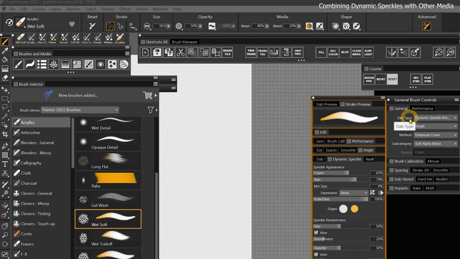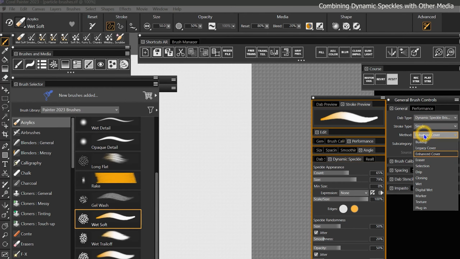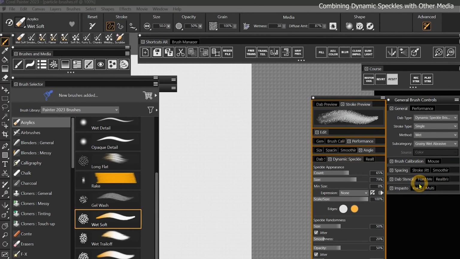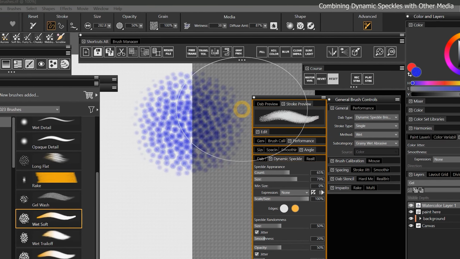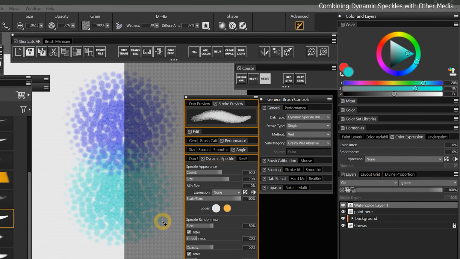Because dynamic speckle is a dab type, you can use it to deposit a variety of media from watercolor to marker to textures. I'll change the method to wet and the subcategory to grainy wet abrasive. Now this dynamic speckle brush can deposit watercolor paint, and you can see that the paint diffuses.